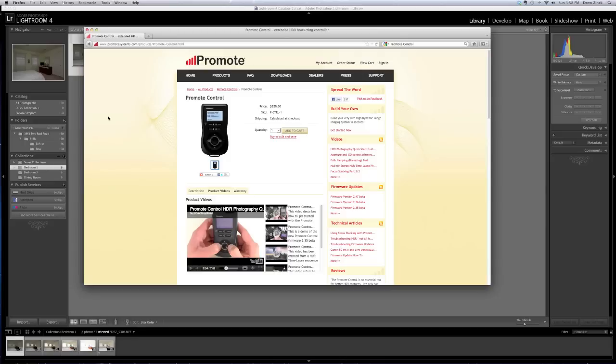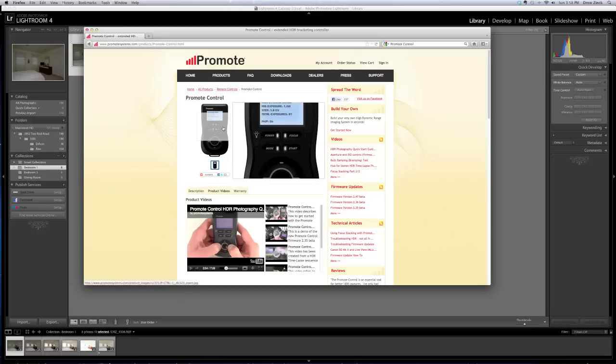Let me first say, though, that I shoot all of my bracketed exposures with the Promote control from Promote Systems. And the reason I do this is because it helps me override the camera's limitations. Now, both Canon and Nikon have limitations of one kind or the other, and that's why I use the Promote control. It helps me get over those limitations without having to touch the camera.